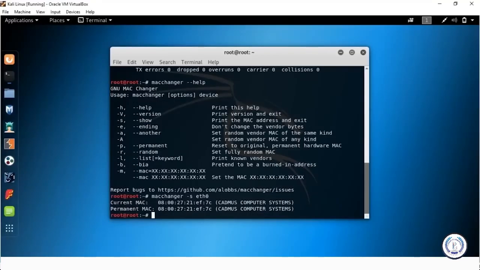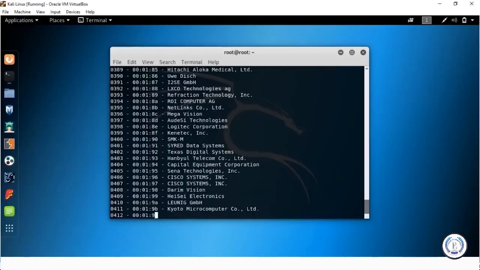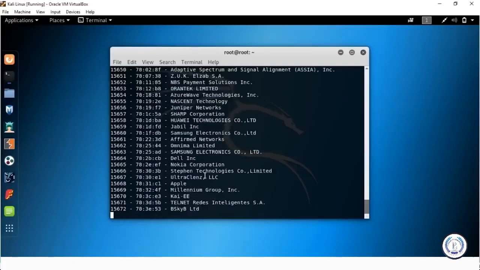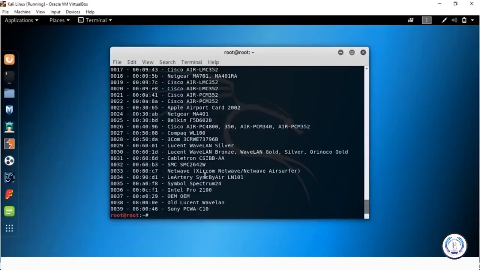Now, what you might want to do to change your MAC address, well, let's see. With -V, we can get the version. With -s, you can show. We can do the -e. And as I said, if you remember that the first 3 bytes are about the vendors, so you can also get the vendor list by going -l. So you go -l, and this will give you a list of MAC addresses and which vendor they belong to.